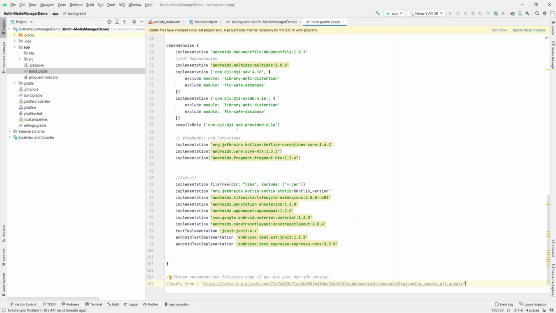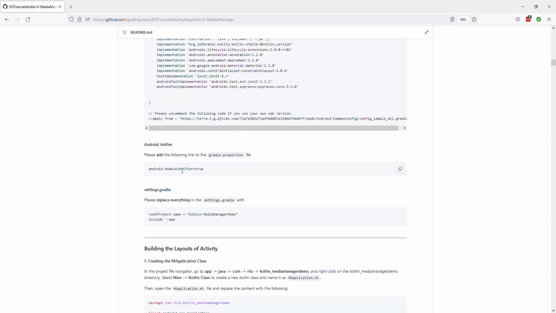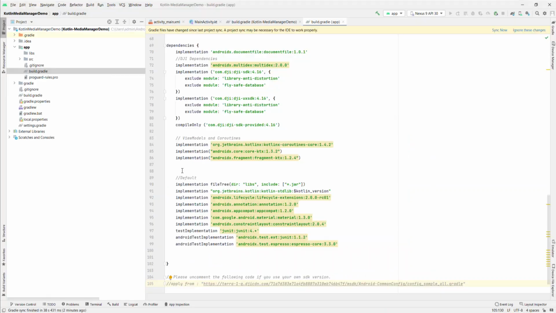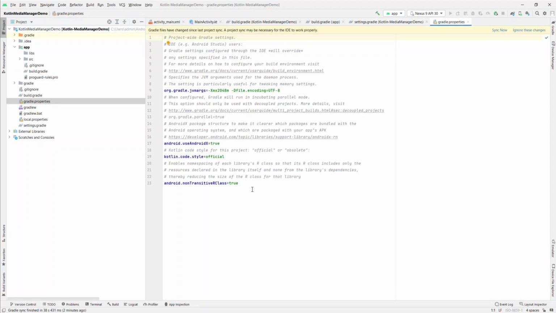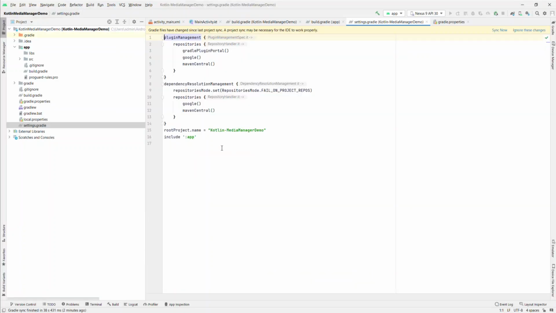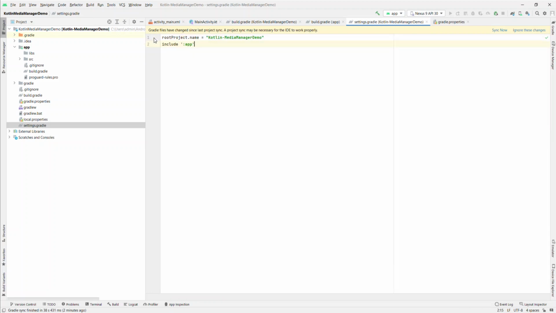Okay, what else do I need to do? Android enable Jetifier. No, Gradle properties. Settings.gradle. Basically, just keep the last two lines. Okay, now we can do Gradle sync.